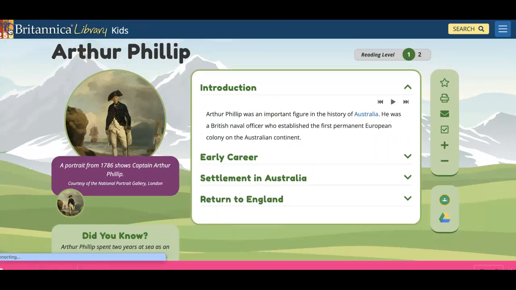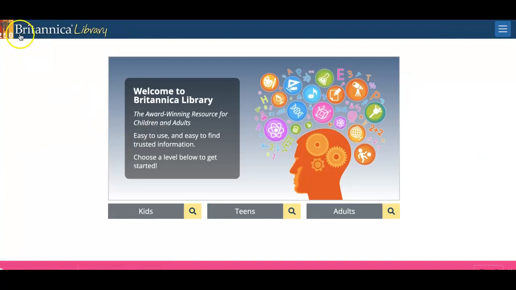And remember, we want to get back to the Britannica home page. Just hit the button up here and you can explore for any topic. Britannica Library is a great site. Your parents pay for it with their taxpayer dollars. It is available for everybody in New South Wales. So use the site, it's yours.